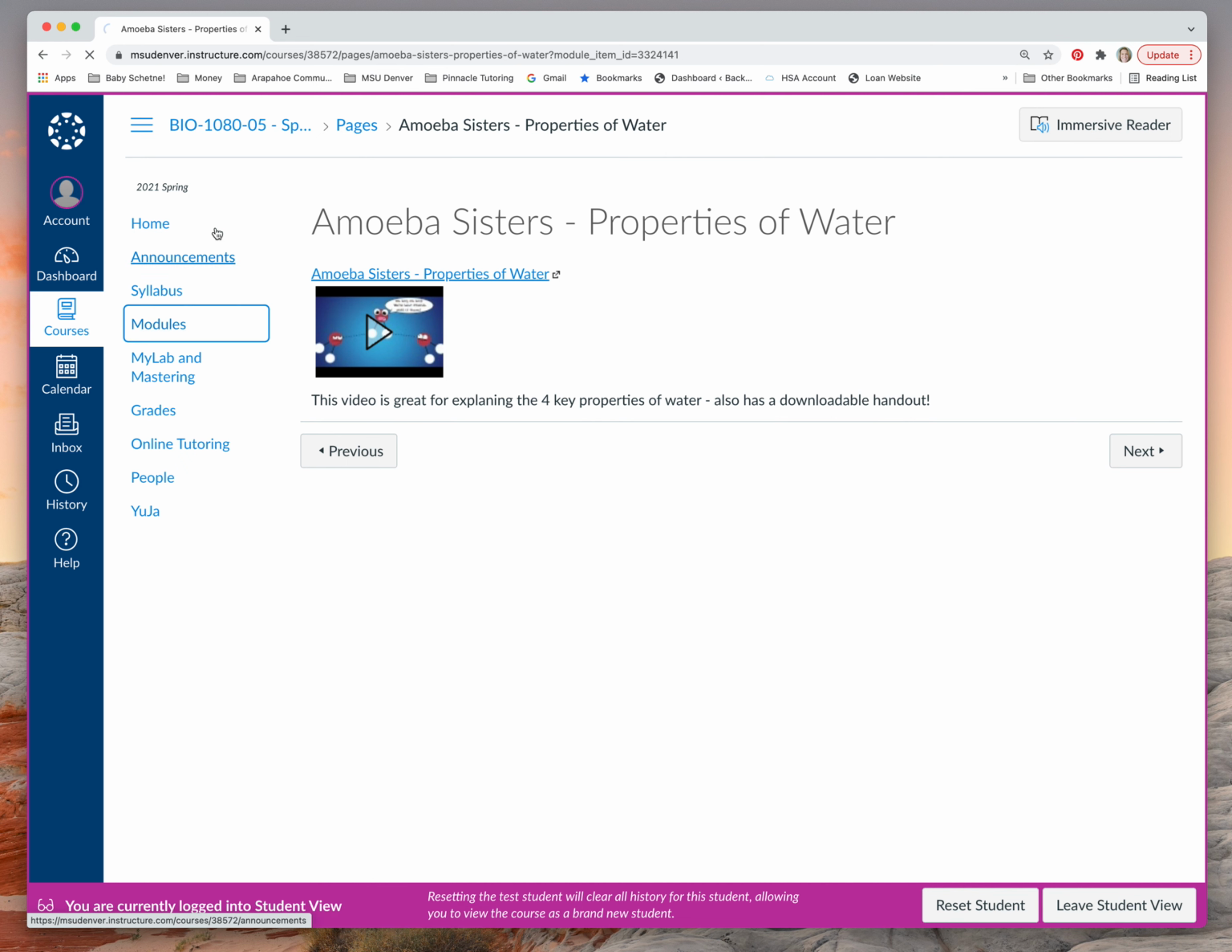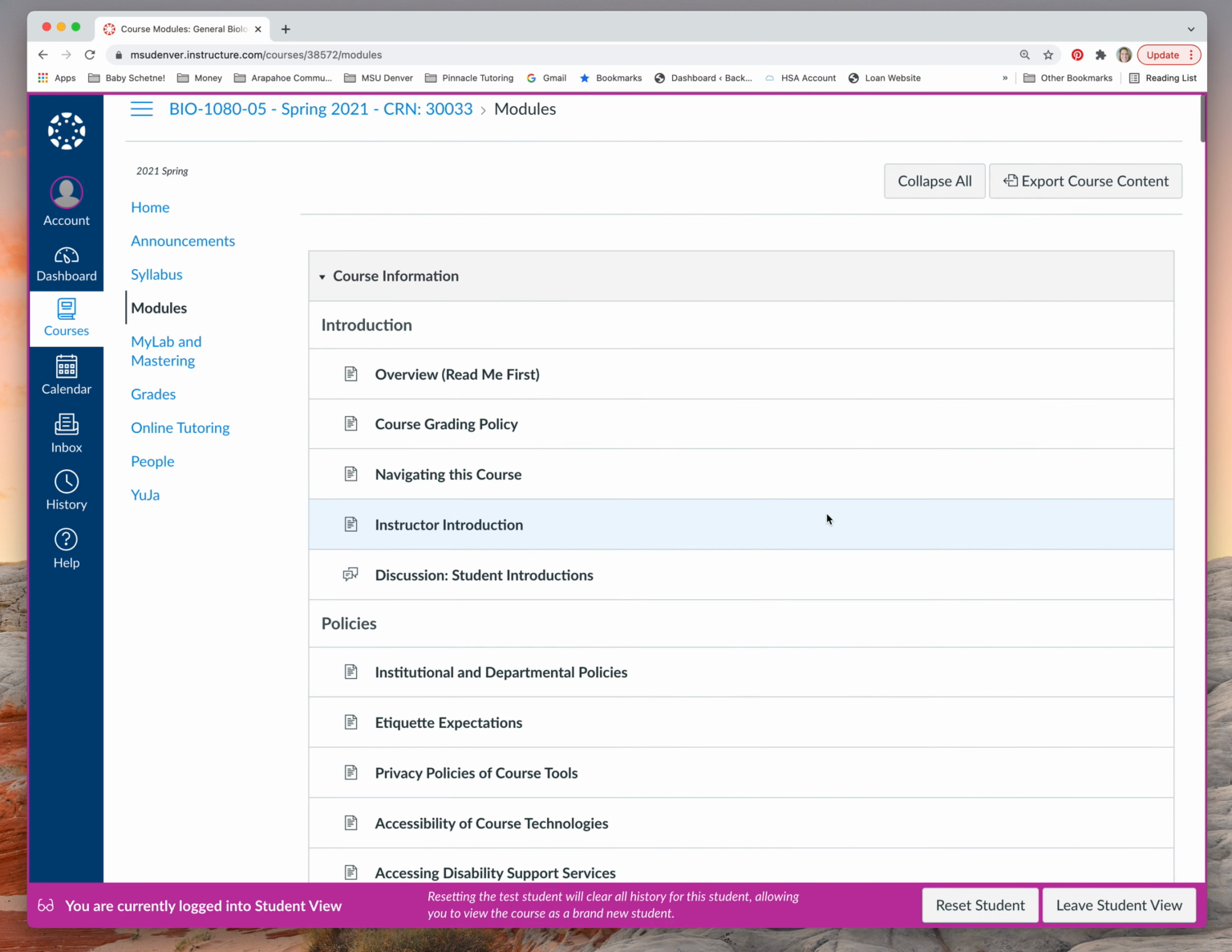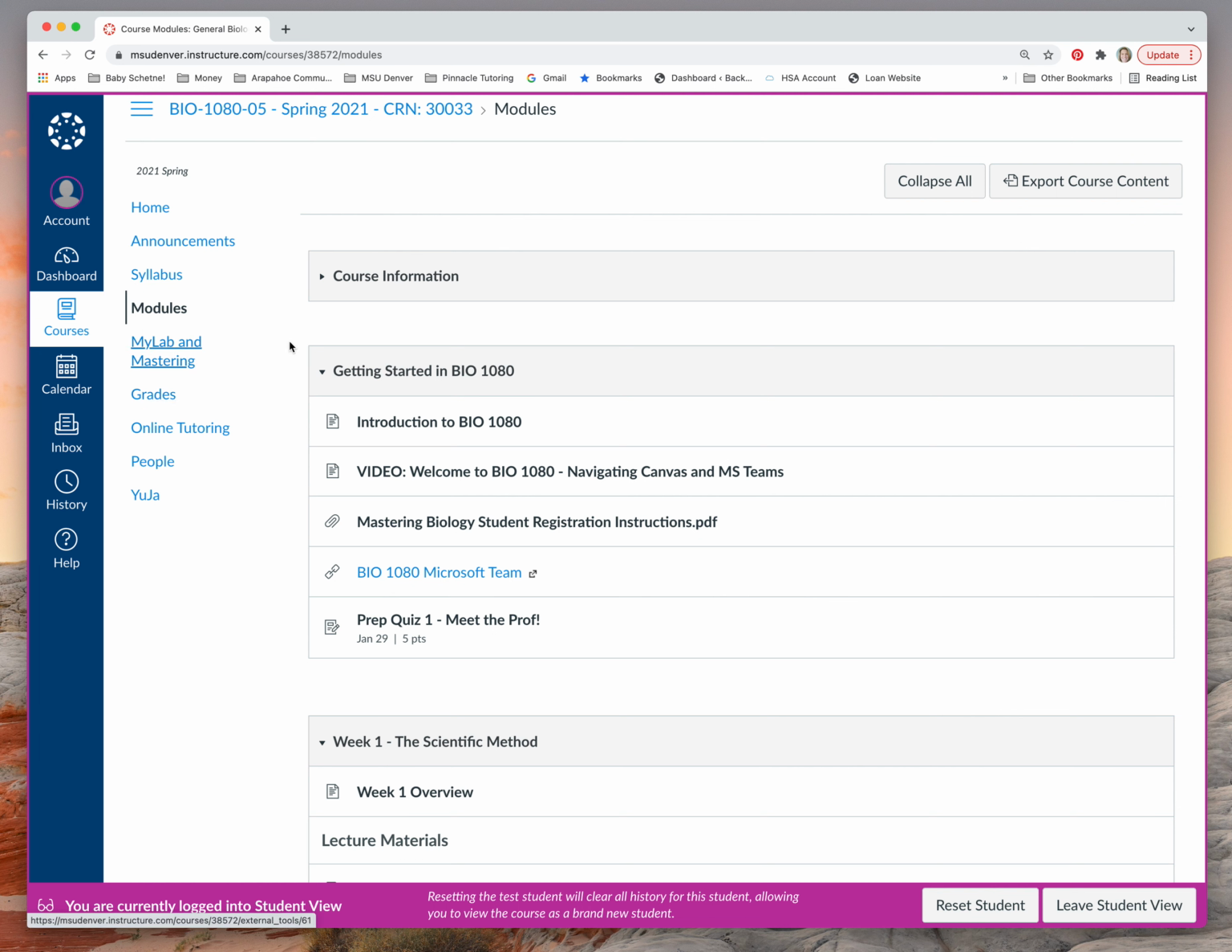Really, students never needed to leave modules. My idea with my navigation is to keep it as simple and as organized as possible so that students don't feel like they are failing or struggling in a course because they can't find things. But they could use these other tabs to access things like our online homework, their grades, tutoring, connect with other people in the class, and things like that.